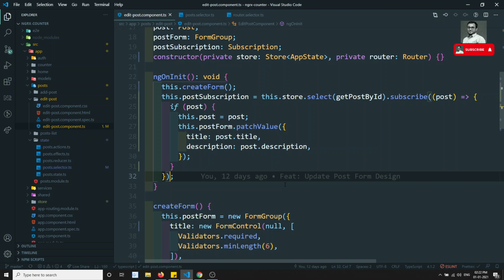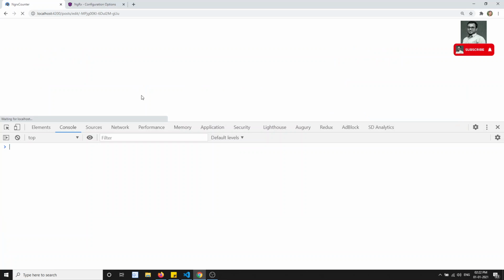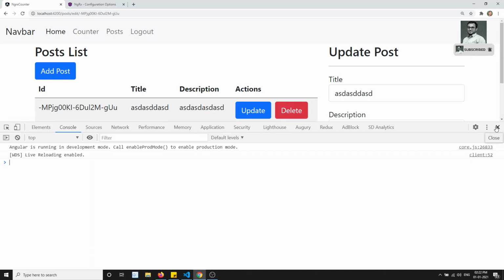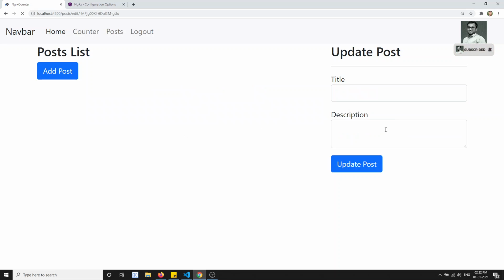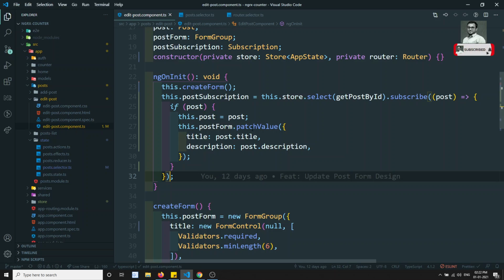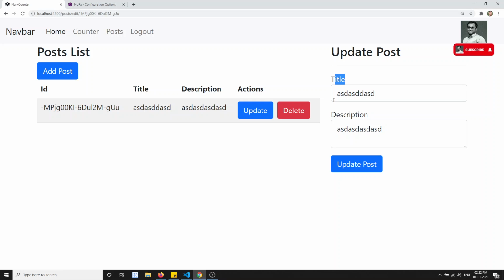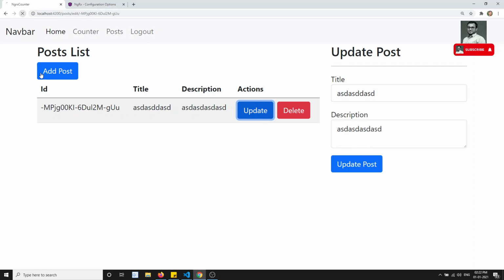Okay, so now if I try to refresh this page, we are able to update the data. See, first it returned the null value. When the post is loaded again, the selector will be called again, and the subscribe will be invoked again, and again we are getting the data. So from the update we are able to get it, and if we refresh this page also, we are able to get the data.